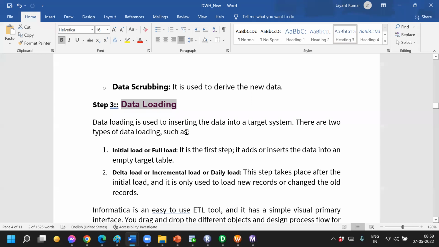Data loading is used to insert the data into the target system, which is the data warehouse. There are two types of data loading. One is initial load or full load. Another one is delta load or incremental load or daily load. The same name is considered: initial load or full load, and delta load or incremental load or daily load.